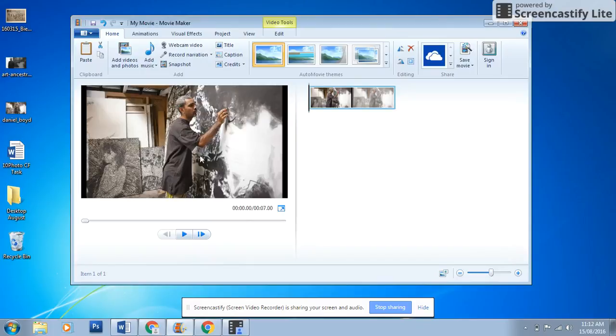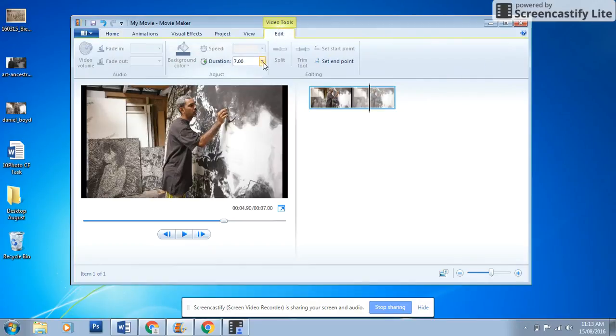So there's an image of Daniel Boyd working on his artwork. I can click Play, and that bit of video will go for 7 seconds. I can change that though. So this is what I was saying before. A new tab comes up, says Video Tools, and it says Edit. I'm going to click on that now. And then it comes up Duration. It says 7 seconds.